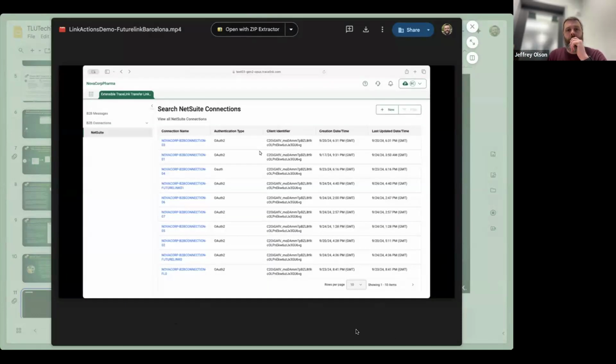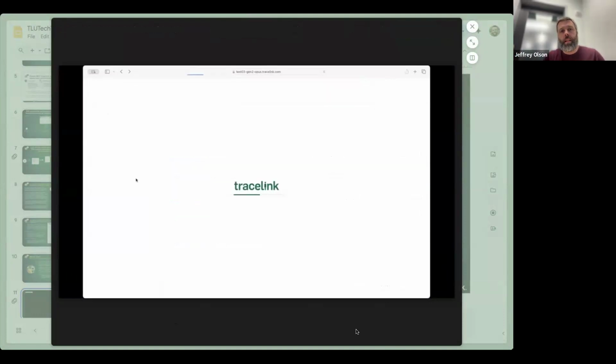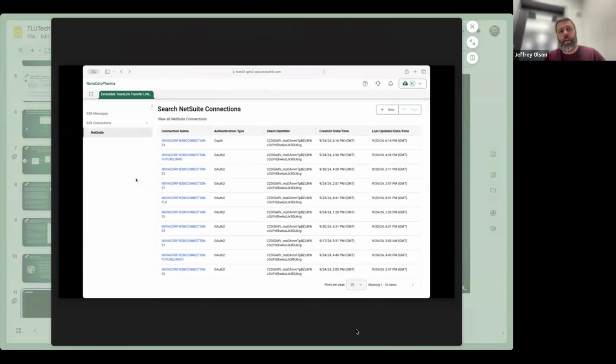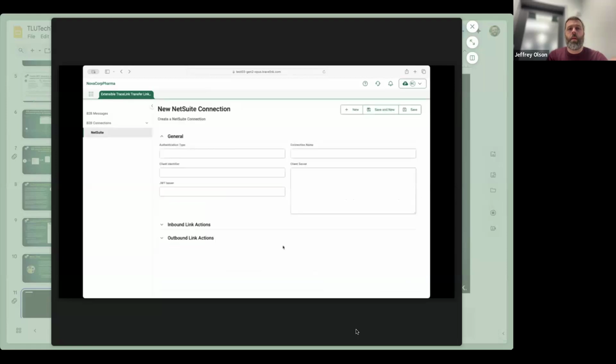I'm going to talk through as I go here, but this is sort of your landing page in your XCT application. And what you see on the left is basically two things. So you have your B2B messages. So this is actual data flow in and out, which we'll show once we have this connection set up. And then you have your B2B connection. So what I'm doing here is coming in and saying, I want to create a new NetSuite connection. Now, this is tagged as NetSuite specifically because we have the configuration parameter specific to NetSuite.